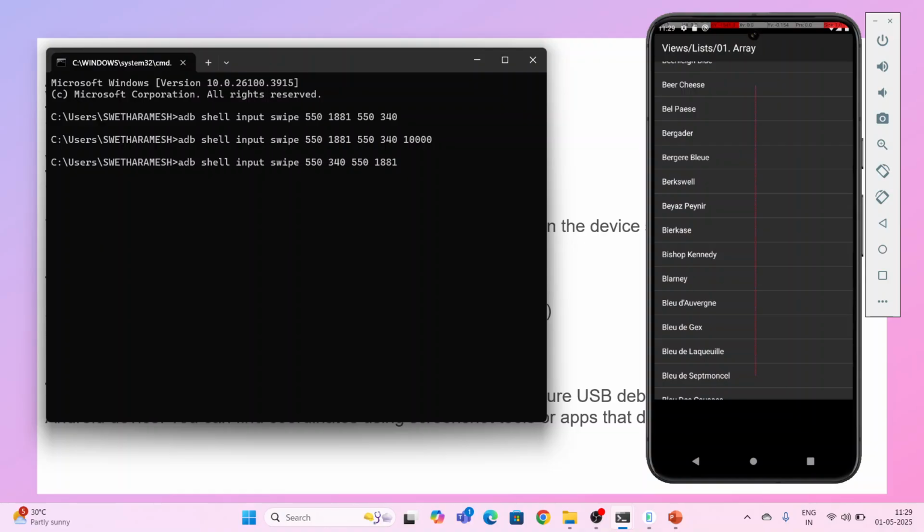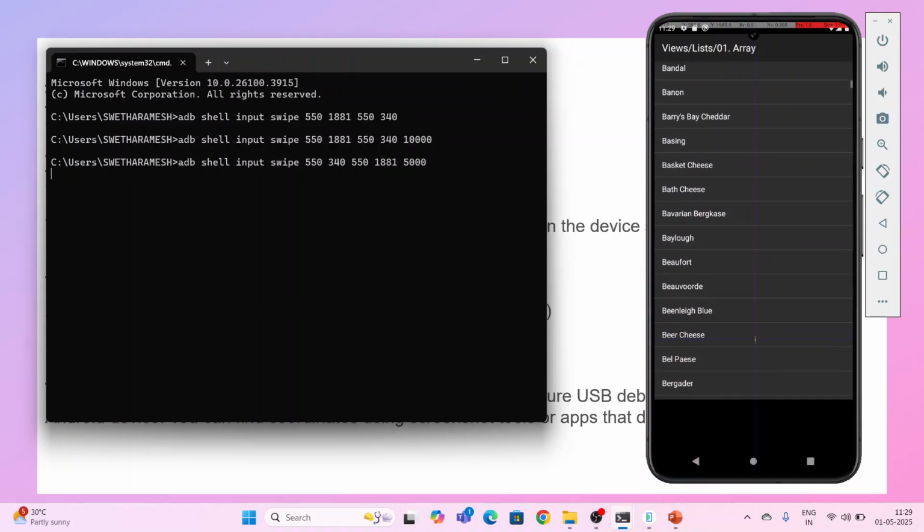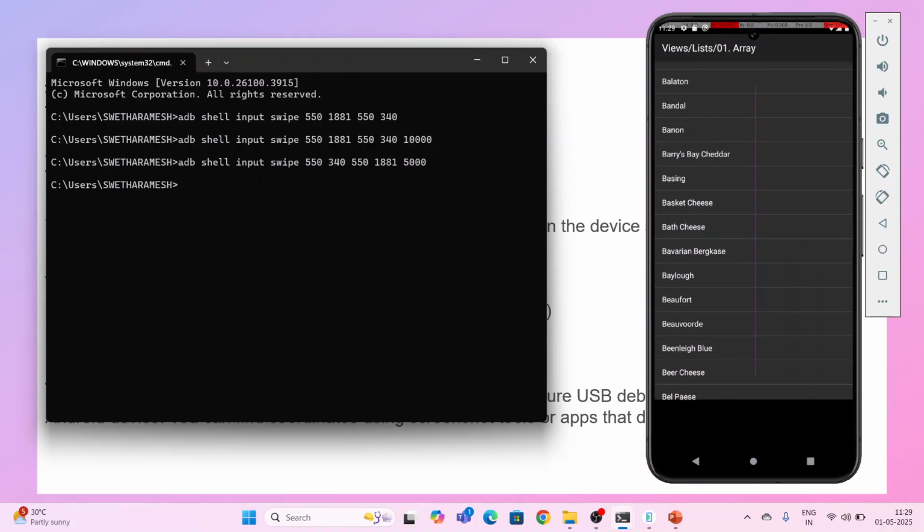I want it a bit faster here. Now I say 5 seconds. I provided milliseconds here, so it is 5 seconds. You see here now. Let's click here. See, I want to run this command. You see now it performs a swipe from top to down. So this is how we can perform the swipe by using the ADB commands.